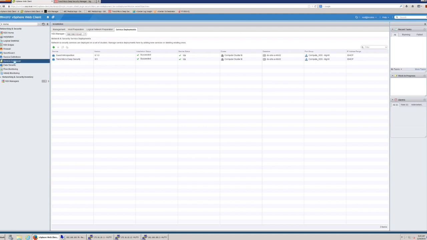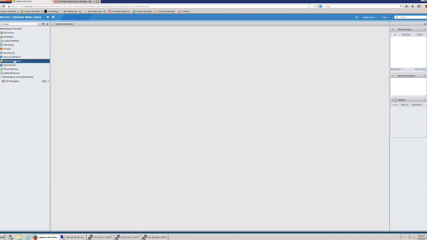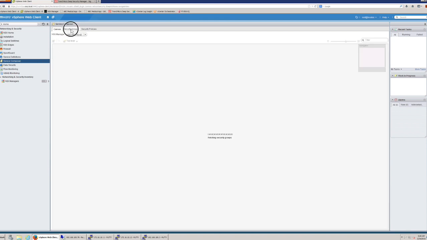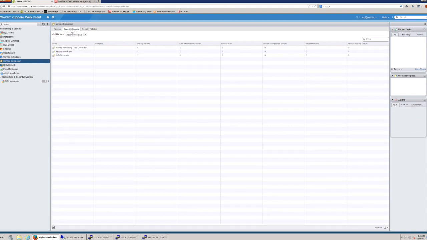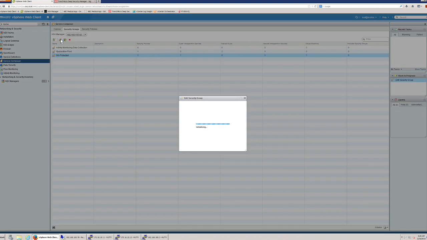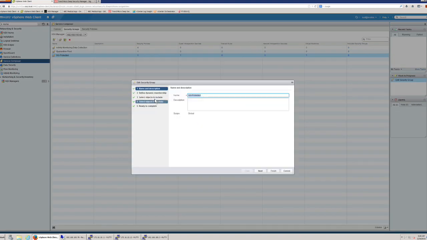If we move over to the service composer and we have a look at the security groups, I have 3 security groups here. 2 of them will apply to our VDI example. So firstly, if we look at the security group SG Protected, we can see that it has one member, in this case our one VDI desktop.